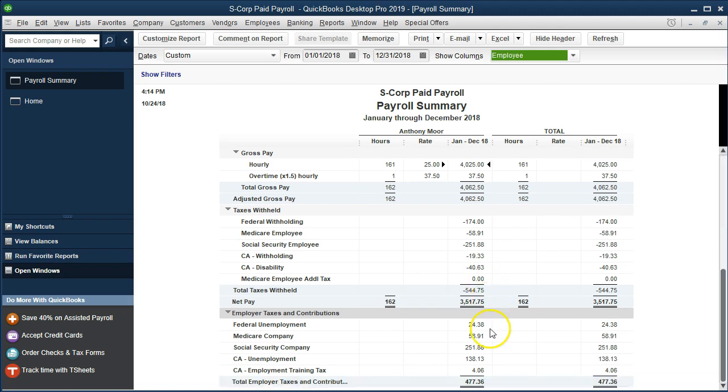And then we also have the employer taxes, the stuff that we paid over and above as the company, as the employer, over and above the gross pay. The total is, of course, the same because we only have one employee. If we had multiple employees, then the total would differ. So here is our report from that one payroll that we have entered.